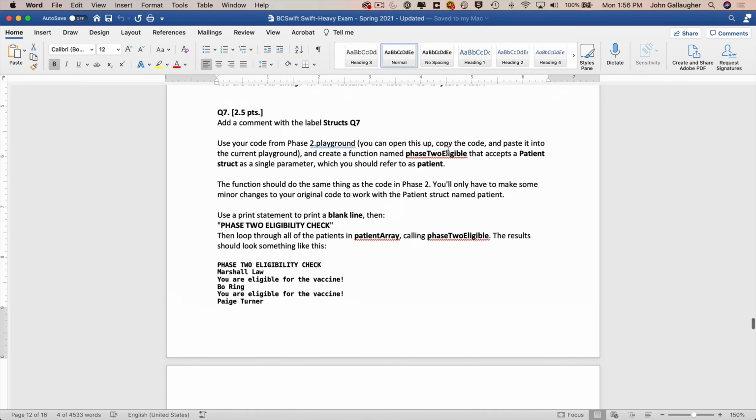So for the last part of the Structs Playground, we're going to use the code this time from Phase 2 Playground. We can open that up and copy the code and paste it into the current playground, and we're going to use that to create a function named Phase 2 Eligible.